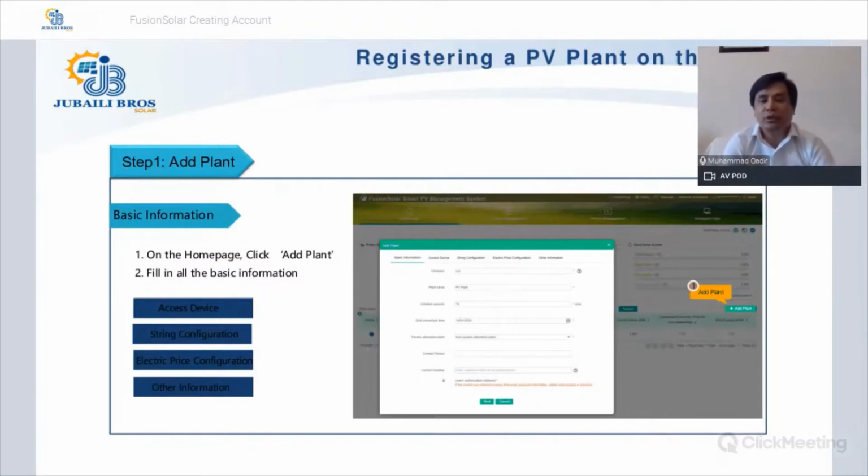You have the alternate option of using the Huawei Fusion Solar website to create the PV plant. Using your installer account, you will log in. On the very first screen, you will see this option of add PV plant at the right side. You'll click that, and this small window will pop up. You will provide the basic information, the company name, and the PV plant capacity, and after that you will do the string configuration. You will do the price configuration, and then you provide the rest of the information regarding the PV plant. Once you submit that, it will complete the whole process of creating that PV plant.